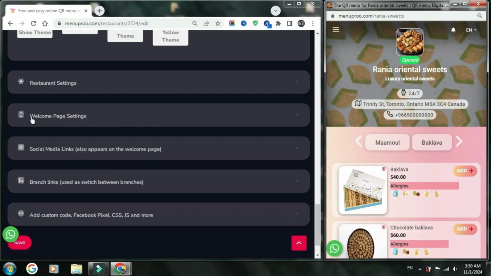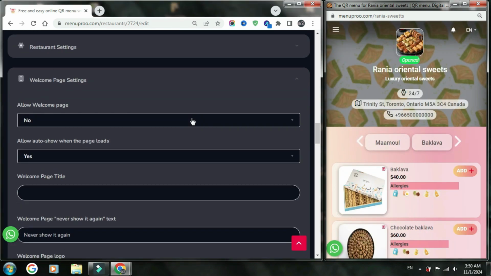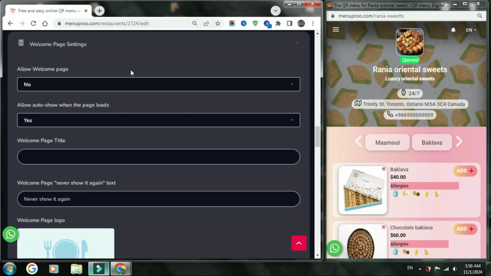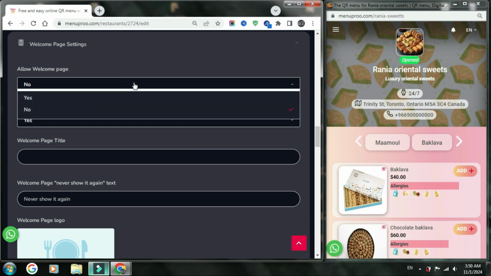Now let's move on to learn about the welcome page settings. Shortly, we'll see how the welcome page looks. But first, let's go over some settings. The first option is whether we want to enable the welcome page in our store. We'll select Yes.